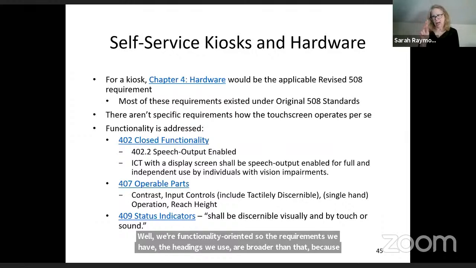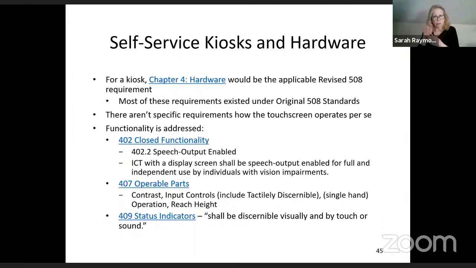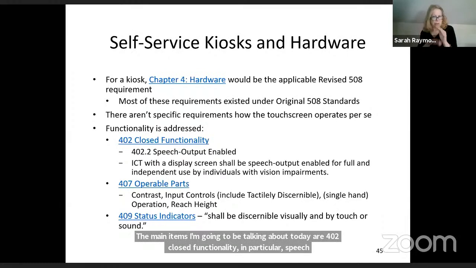The main items I'm going to be talking about today are 402 closed functionality, in particular speech output enabled. The basic requirement being that ICT with a display screen shall be speech output enabled for full and independent use by people with visual impairments.